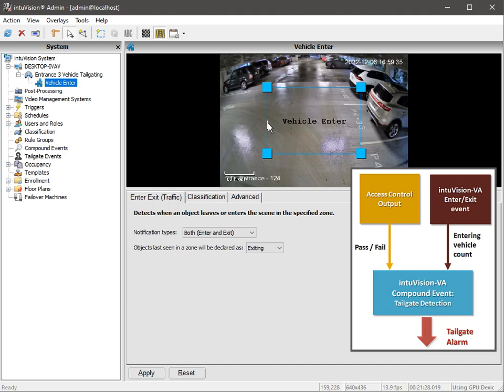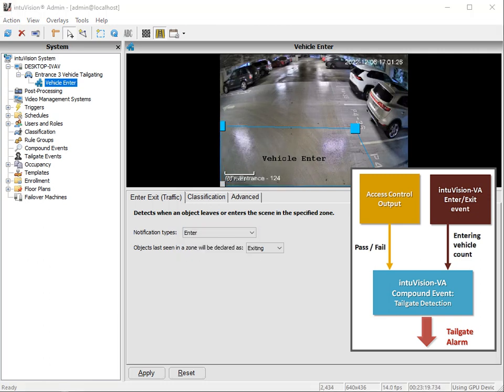Once added, click on the Enter-Exit event. This event type alarms on vehicles which enter or exit the scene through the blue zone. Move the zone to cover the entrance to the parking garage. Since we want to only alert for vehicles entering, change the alert type to Enter Only.